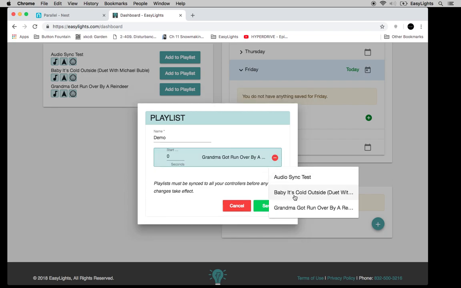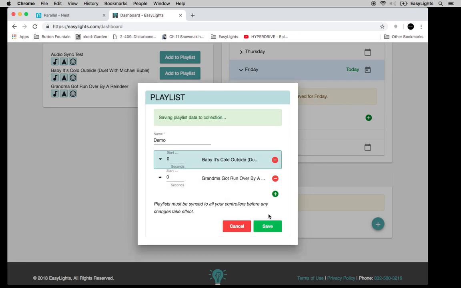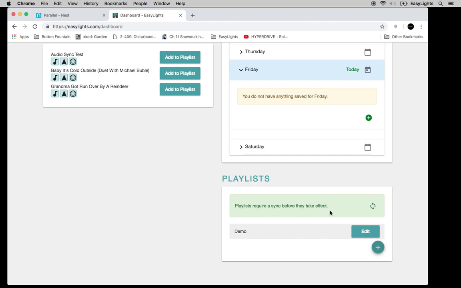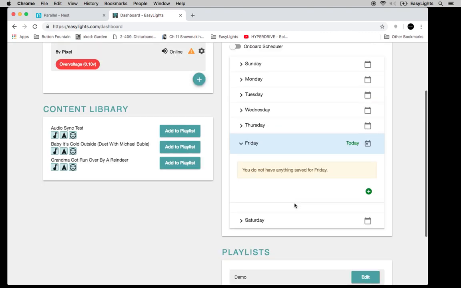So I'm going to put Baby It's Cold Outside back in there, and we'll set that to be number 1. So we're going to save that. Once you have saved the playlist, that is just saved to the dashboard. It needs to be synced to the controller. You don't have to do this now, but you do have to do this before it will play back properly. So I'm just going to go ahead and do it now. Click the little sync button right there. It's going to say preparing to save playlists, and it's synced to our controller.